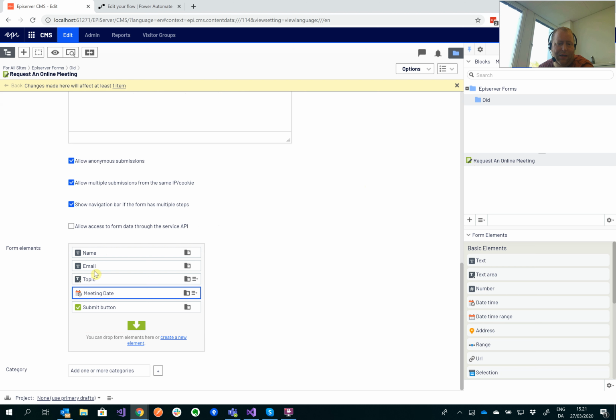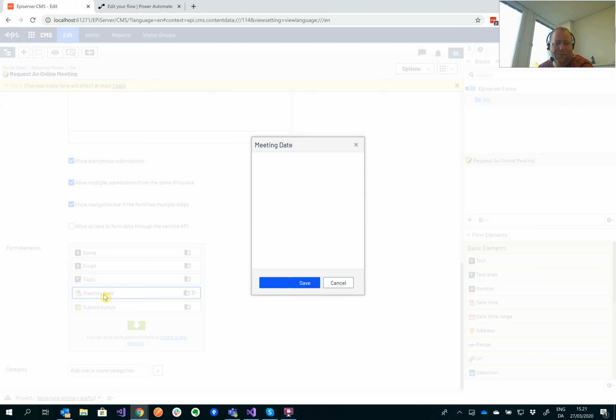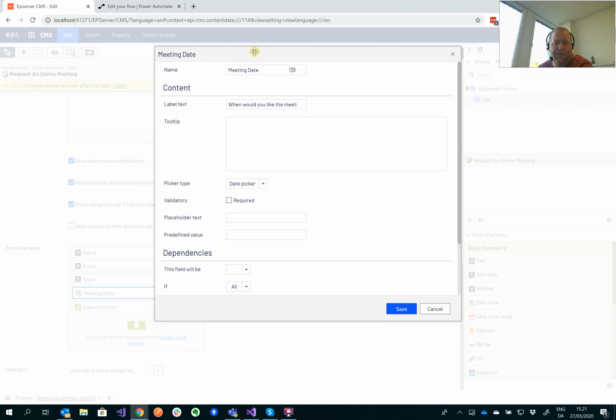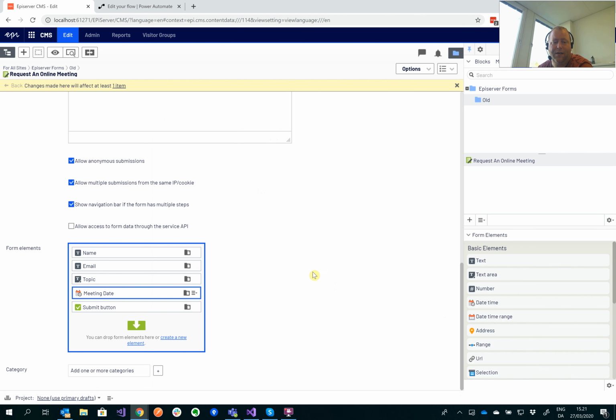There's the name, the email field, the topic field, and a meeting date field, which isn't one of the standard form fields, but it is one in the added samples pack for forms, so it's easy and free to install. In this case, I decided I wanted a date picker, so people will just pick the date that they are interested in for the meeting, and then we will find the best time during that date. Of course, there's a submit button.